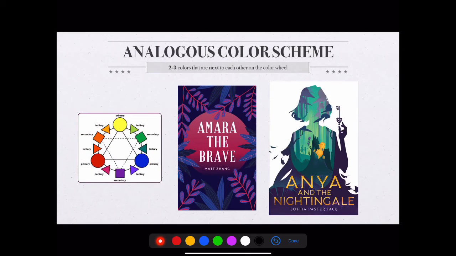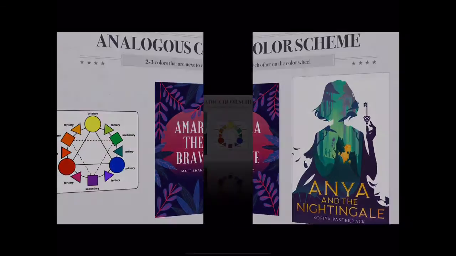You could also do an analogous color scheme. That's when you have 2 to 3 colors that are next to one another on the color wheel. So this is great because you get to combine warm and cool colors together. So in the Amara the Brave, we're seeing red, purple, and blue being combined together. And the other one we're seeing orange, yellow, and green. With the analogous color scheme, you really don't want to have any more than 3, maybe 4 colors tops for this. So try to keep it within a small range.